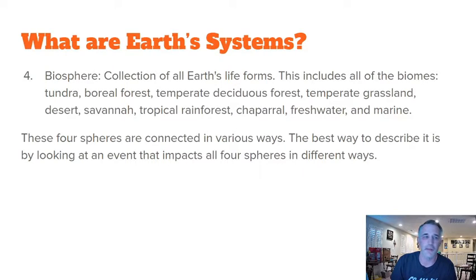So this includes all of the biomes: tundra, boreal forests, temperate forests, temperate grasslands, deserts, savanna, rainforest, chaparral, the aquatic ecosystems like fresh and marine ecosystems, and those type of things. So these four spheres are all connected in various ways. So you're going to see a lot of interconnection in ecology. I'm going to give you three quick examples using a volcano. And don't get caught up in memorizing these examples. This is just kind of showing you a few examples on how this is all tied together.